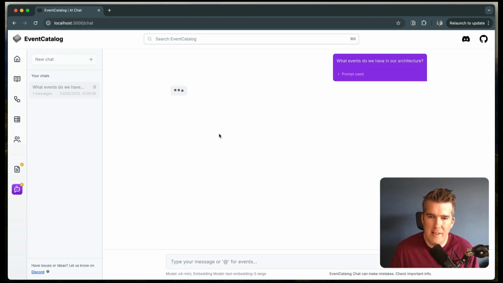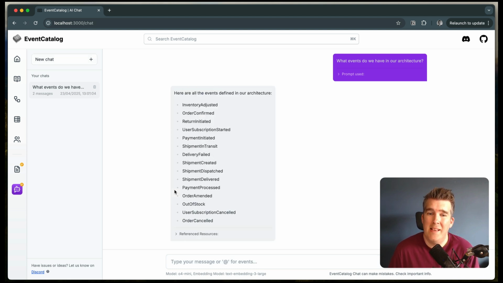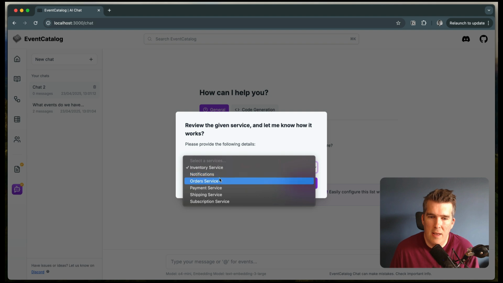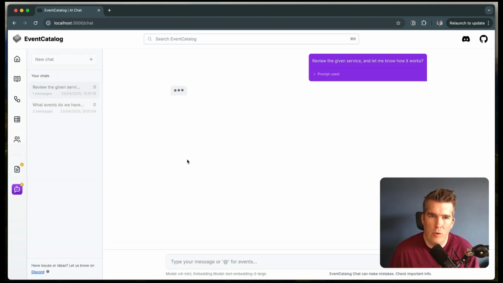So what events do we have in our architecture? If I click on this, you can see here that we're going to get a result. It's going to use the O4 Mini model, and it's going to use the embeddings that we just generated from the generator to give the model the context it needs. So here we go. Here are some events. That's fantastic. We can even go back and we can say and build a new feature, whatever it is. We can click on these, tell me more about the order service, and then it goes and does that.